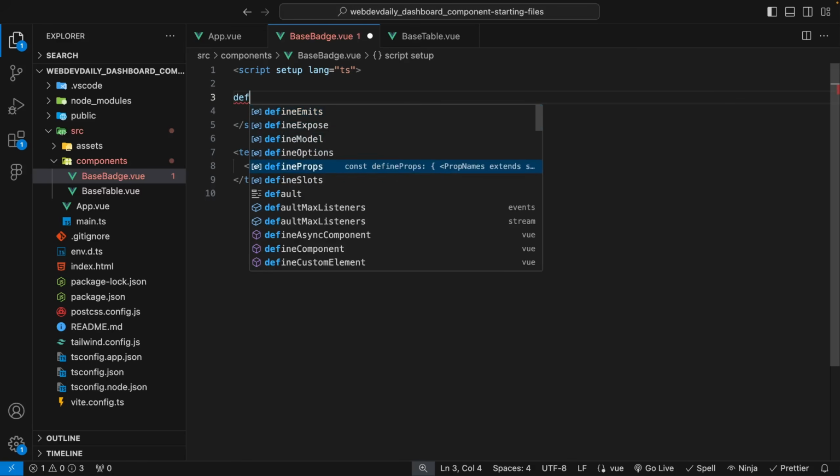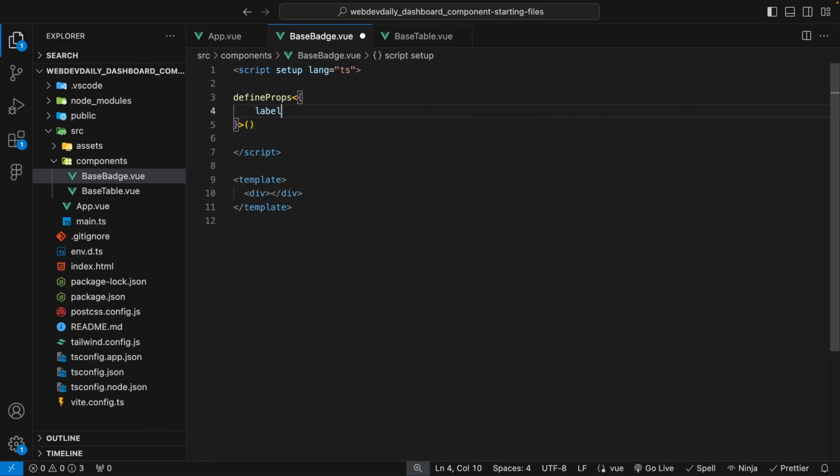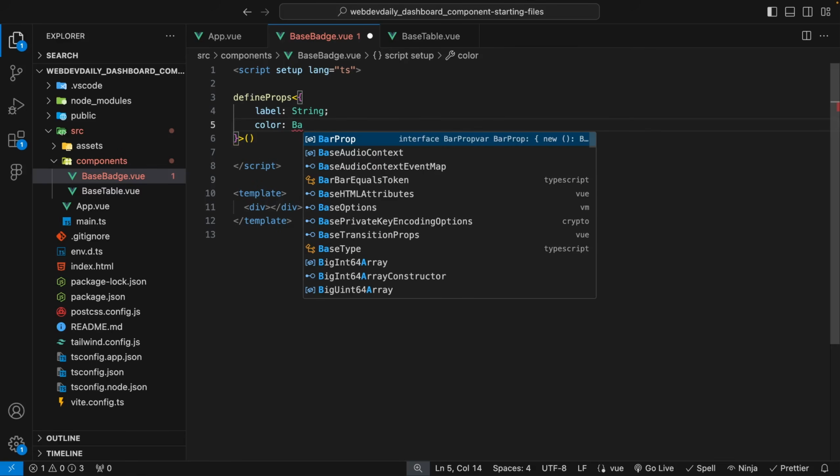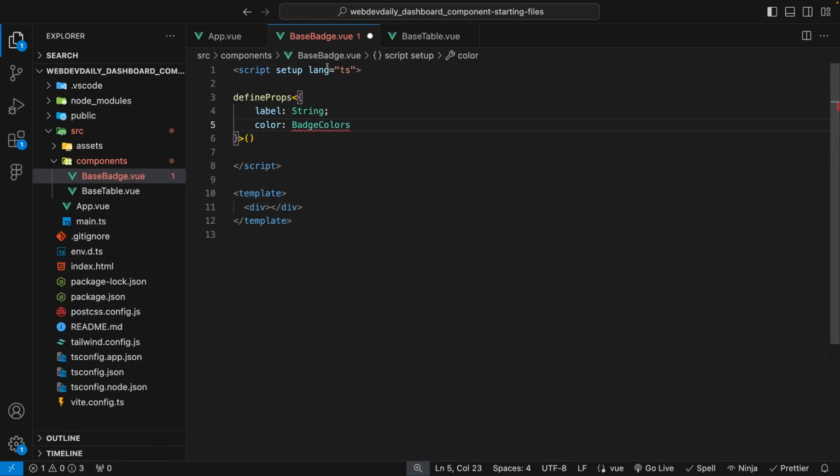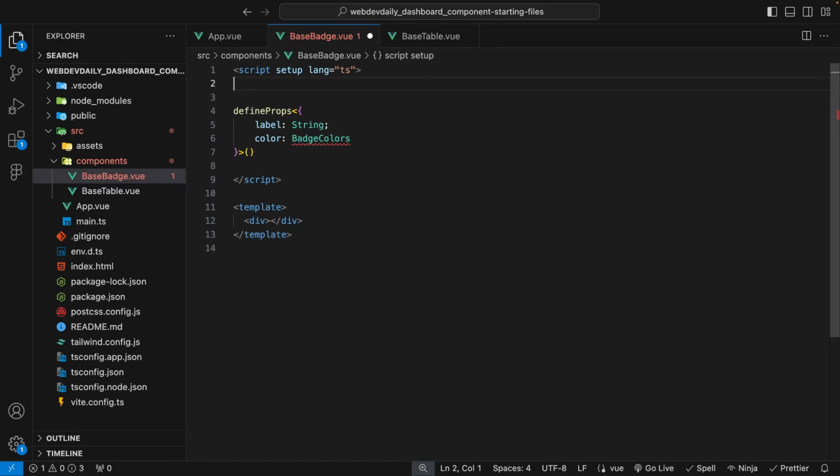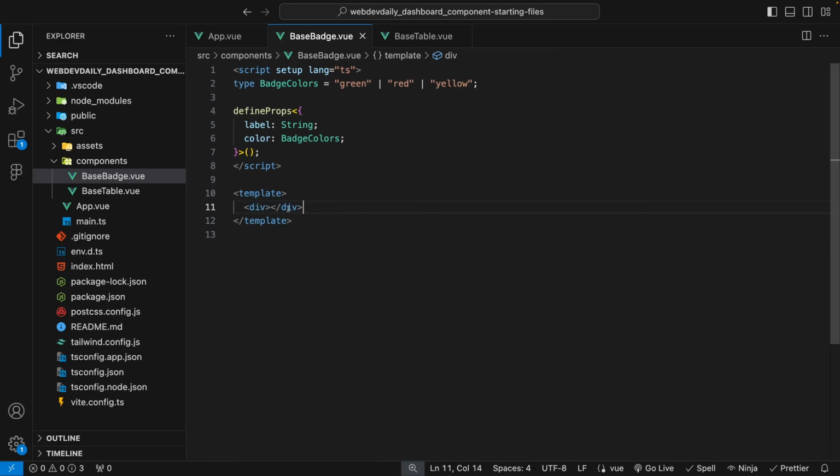So we'll use our define props macro. And for the label prop, this is going to be a string. And then for the color, this is actually going to be a type that we're going to import. And this is going to be called BadgeColors like this. And then we'll just import that above our define props like that. So the colors are going to be either green, red, or yellow. And if you wanted to update this, you could, but those are the three that we're going to be using for our table.